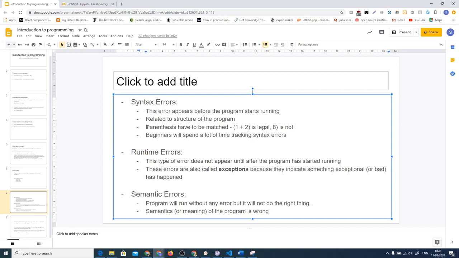Another example: earlier we saw that we didn't have a matching quotation mark, so that was the error. Another common error is when you don't have a matching parenthesis. So for example, if you do 1 plus 2 and include parentheses on both sides, that is legal and that will work without any error. Whereas if you only include the right parenthesis, as in this case, then this is not legal and this will throw a syntax error.